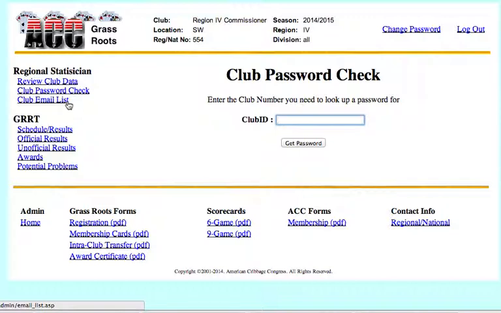I think that's more or less how the regional tournament works. If there are any questions, definitely let me know.